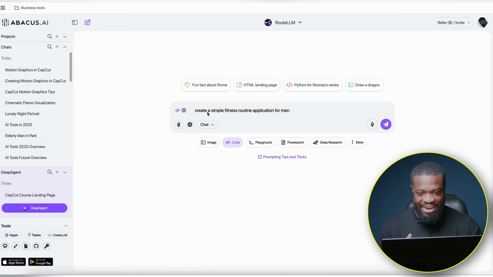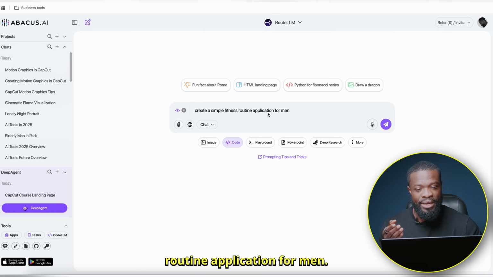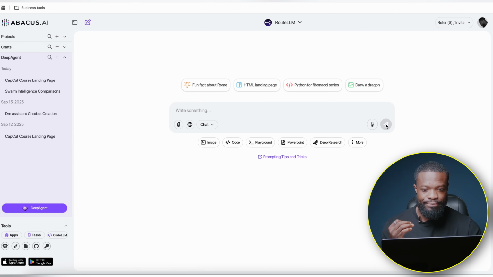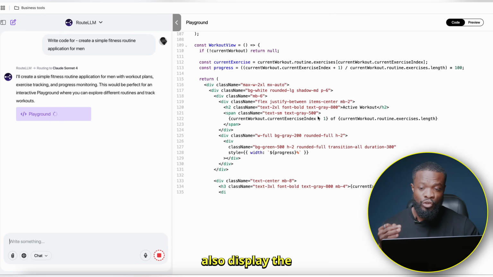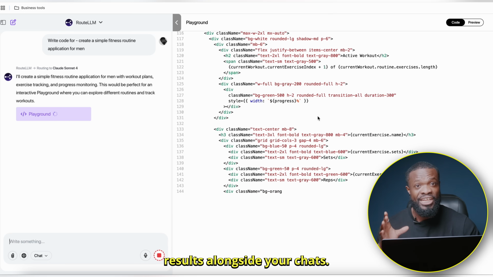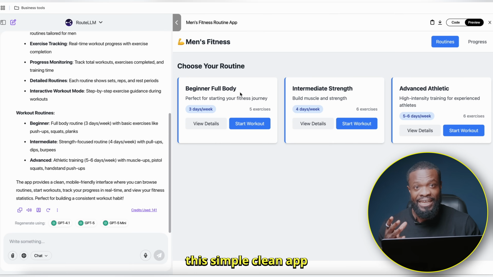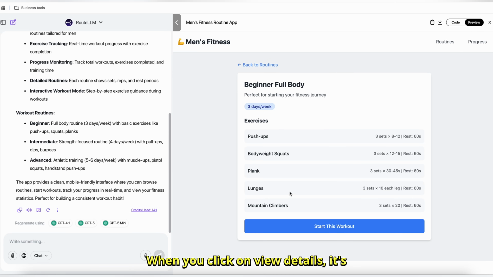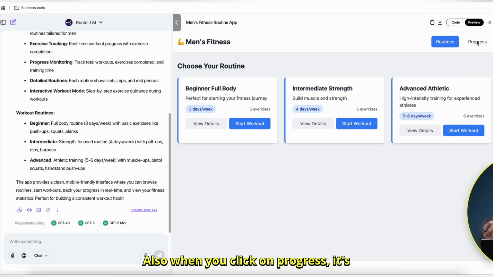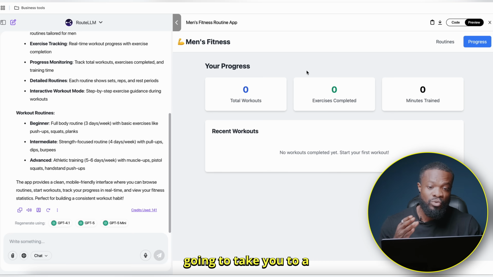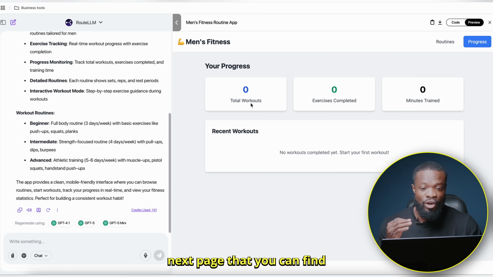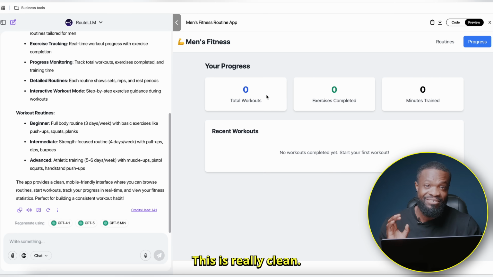Click on code, then I'm going to instruct it to create a simple fitness routine application for men. From here, I'll click on send. This is going to generate the code and also display the results alongside your chat. It is ready. When you look, it was able to generate this simple, clean app. When you click on view details, it's going to take you right to this side. Let me go back to routines. Also, when you click on progress, it's going to take you to the next page where you can find all your progress. This is really clean.